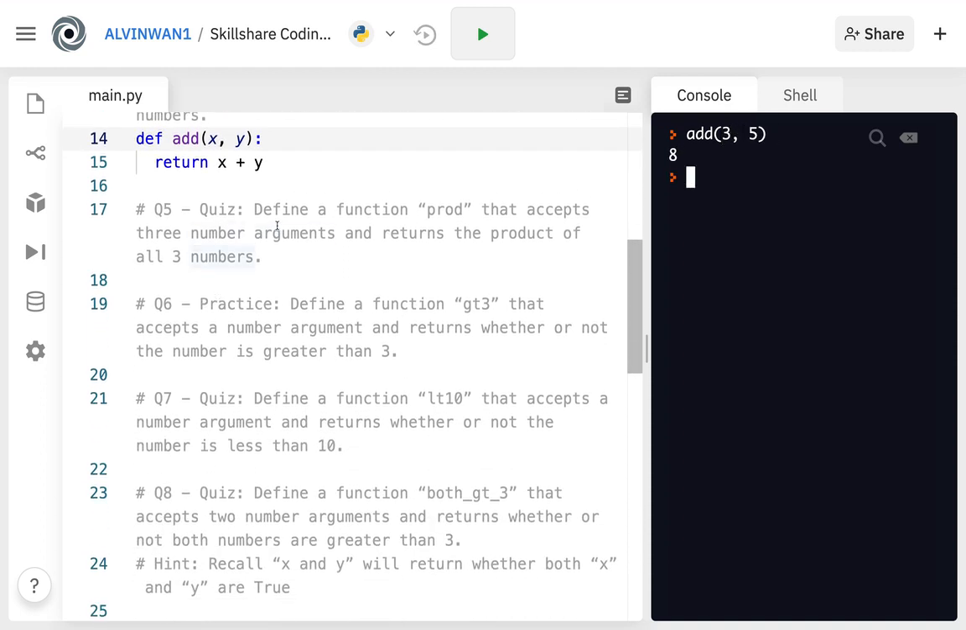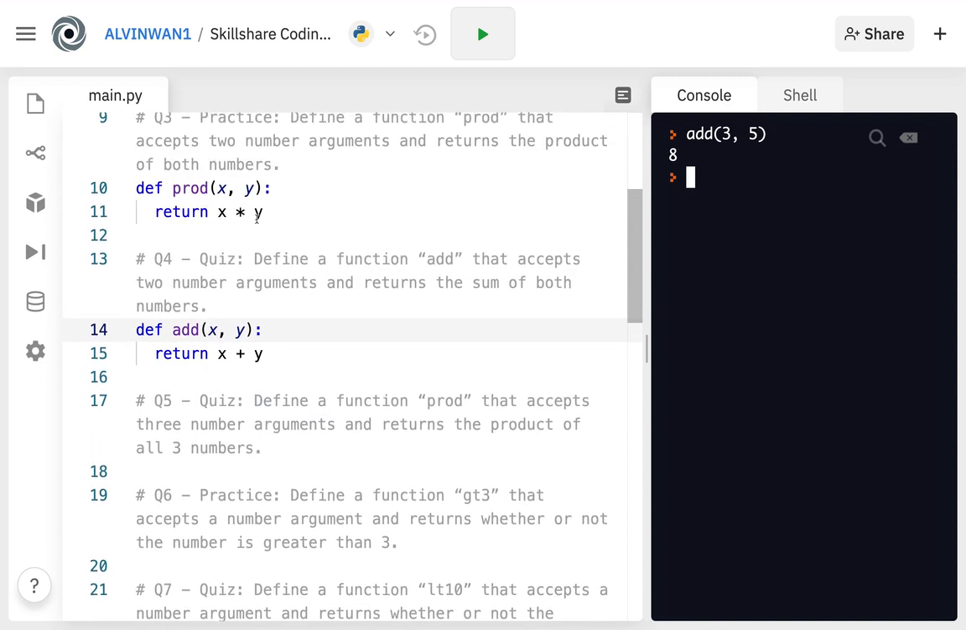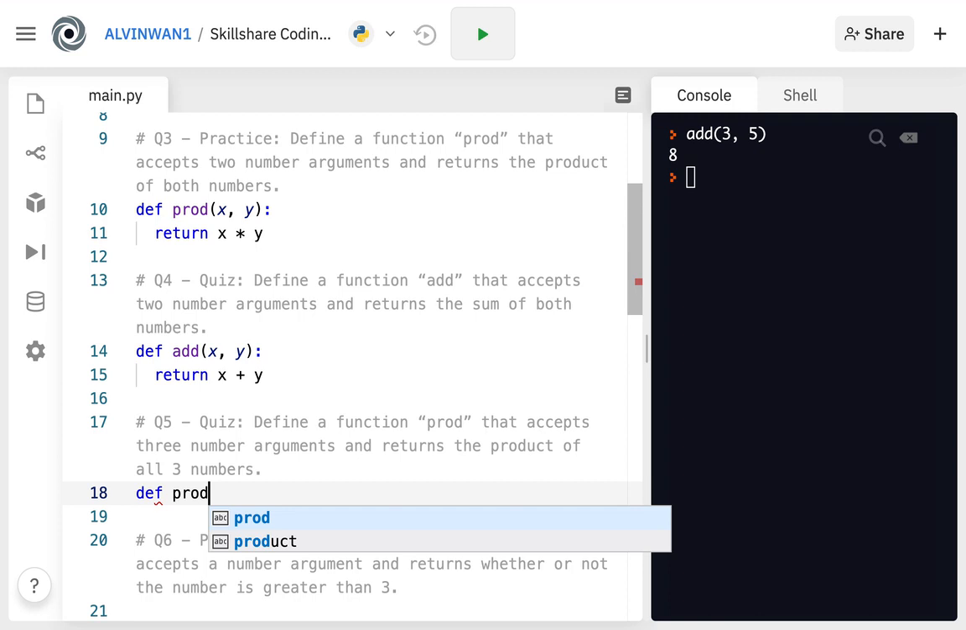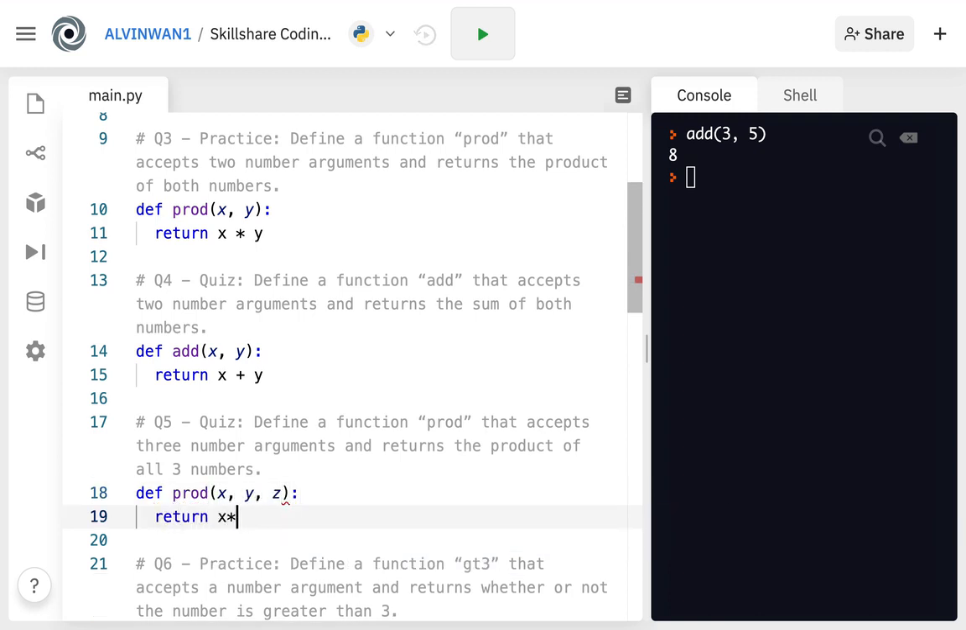Question 5, this is now a quiz. Define a function prod that accepts 3 number arguments and returns the product of all 3 numbers. I'll go ahead and scroll up a little bit more so you can see the previous solution as a reference. Go ahead and give it a shot. And here's the solution. We'll define prod and we'll give it 3 arguments and return the product of all 3. Now go ahead and run. And here we now have prod 3, 5, 7, and that'll give us a big number.